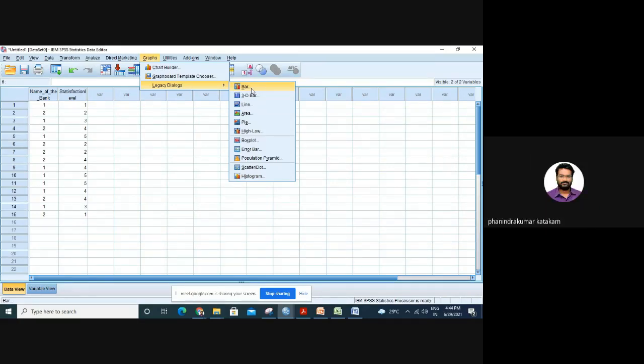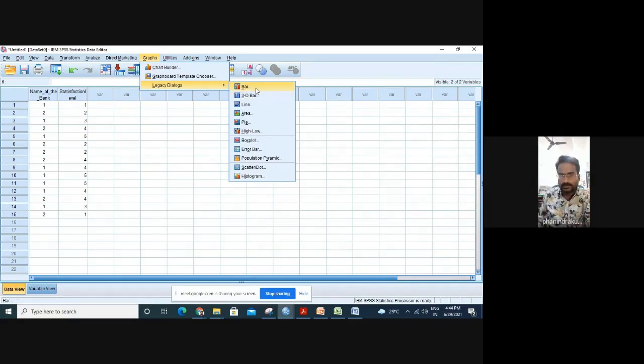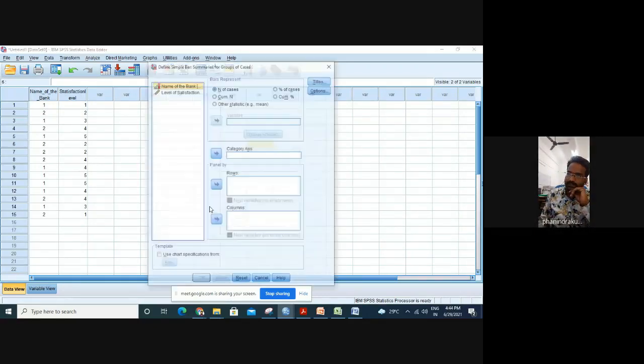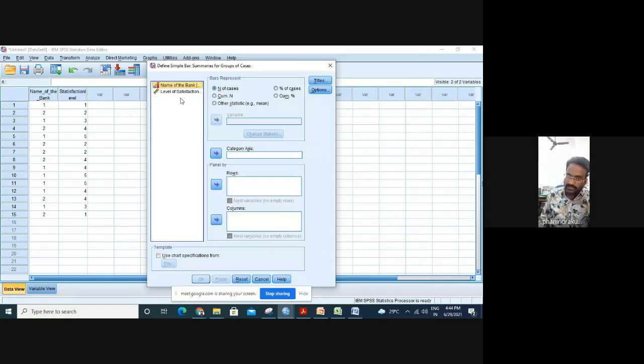Just click on bar charts and see, it is asking which type of chart is required. Either a simple chart, a clustered, or a stacked chart. I want a simple chart, and you have to define what you should get on the x-axis and what you should get on the y-axis. Then I need some x-axis here, and in the form of columns I want this, and click on OK.